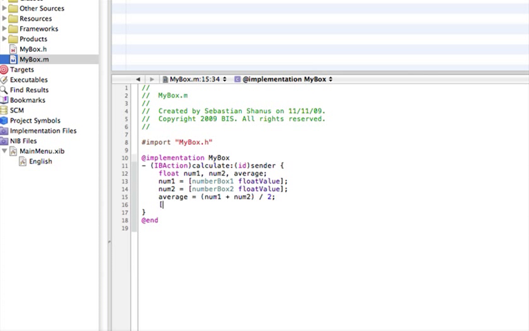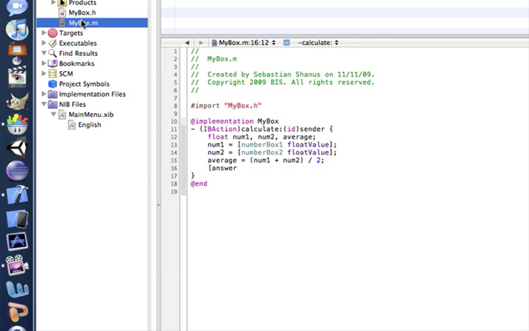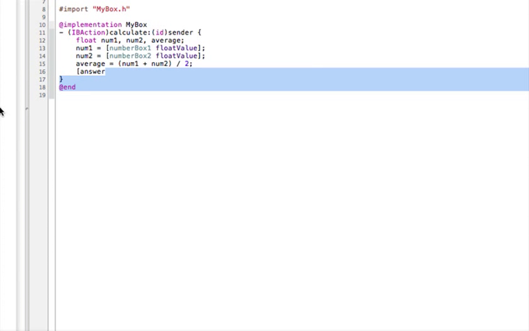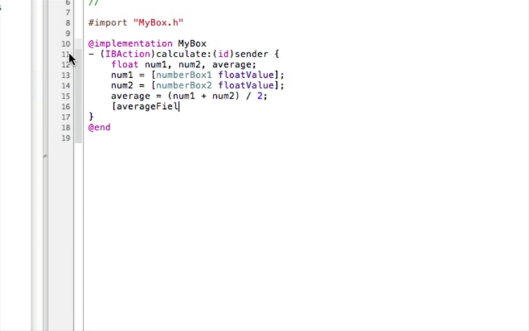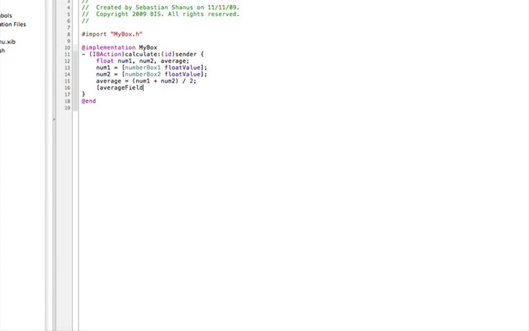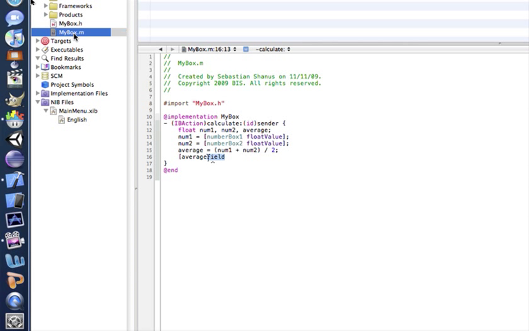And then now we just need to set the answer. Sorry, I forgot what our target was. Average field. So this is average. Let me just make it a little easier for you guys. Average field. My box average. Okay, I got it now. Average box set float value. And so since this is our float value average, you're just gonna put average.